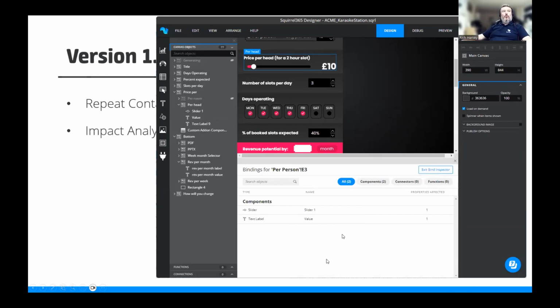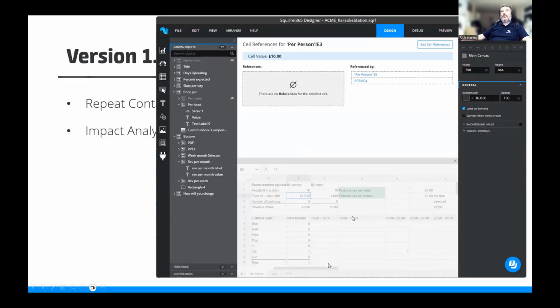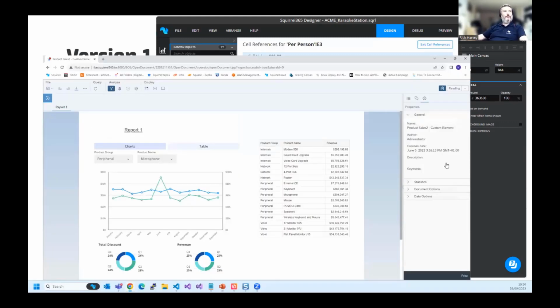Bindings give you all the components that are using that cell, whether that's a visual thing or whether it's a function. And the cell references tells you, from an Excel point of view, the spreadsheet point of view, what formulas are using that cell and what cells that uses. So let me jump into Squirrel and I'll give you an example.